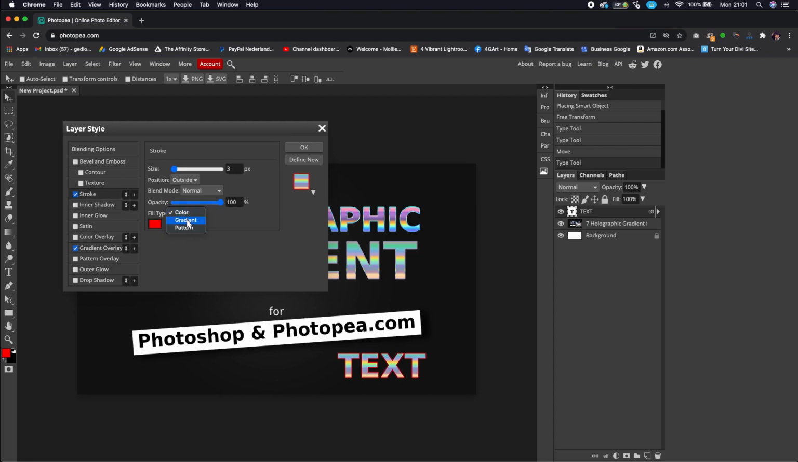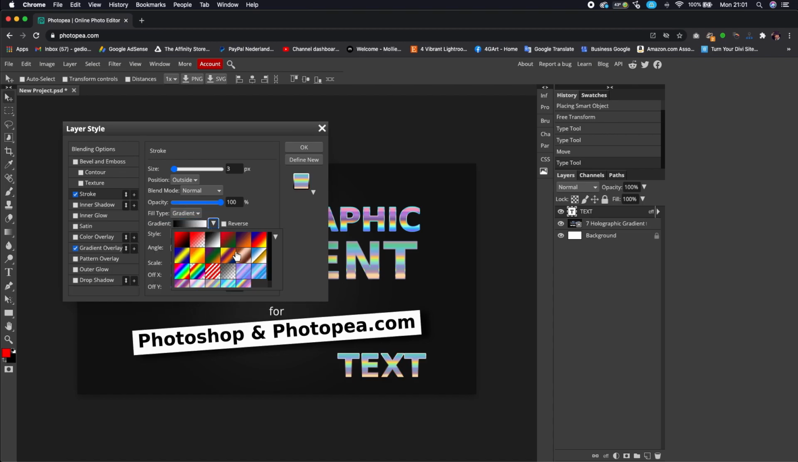What I also want is a stroke for my text. Check the stroke and change the fill type to gradient. Click on the arrow again to see all the imported gradients. Choose the gradient you want. Now the stroke is aligned with the gradient overlay. Just play with the scale and the X and the Y to create your own effects.